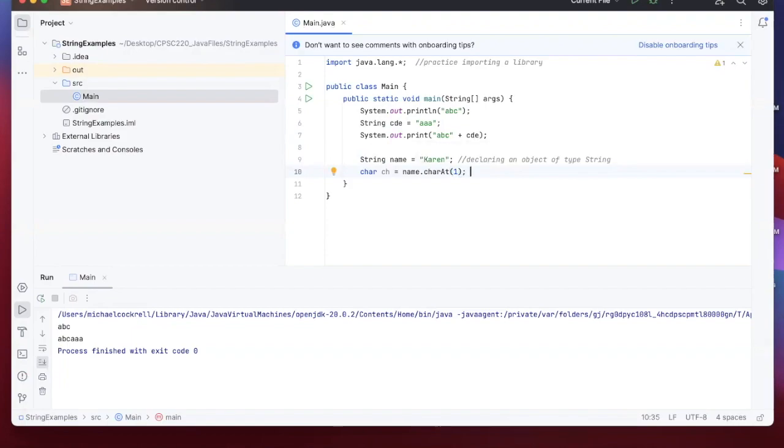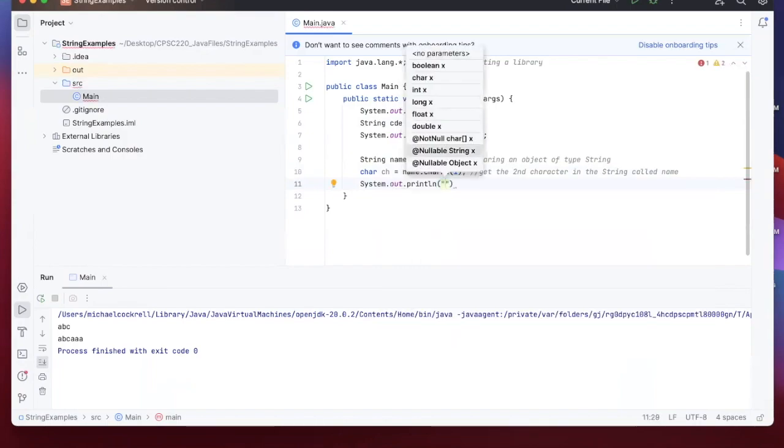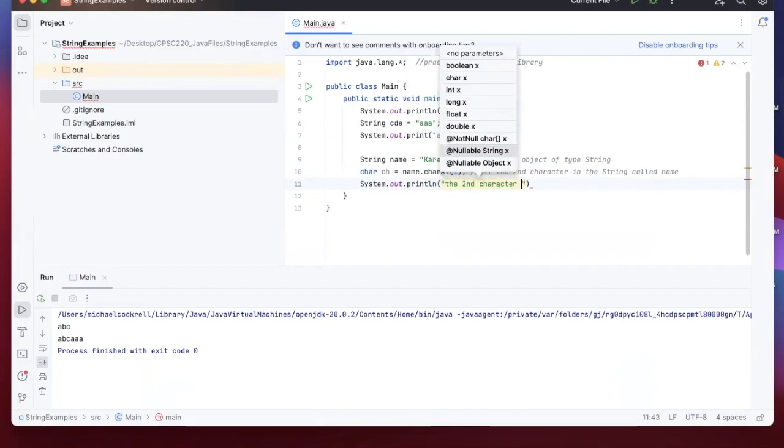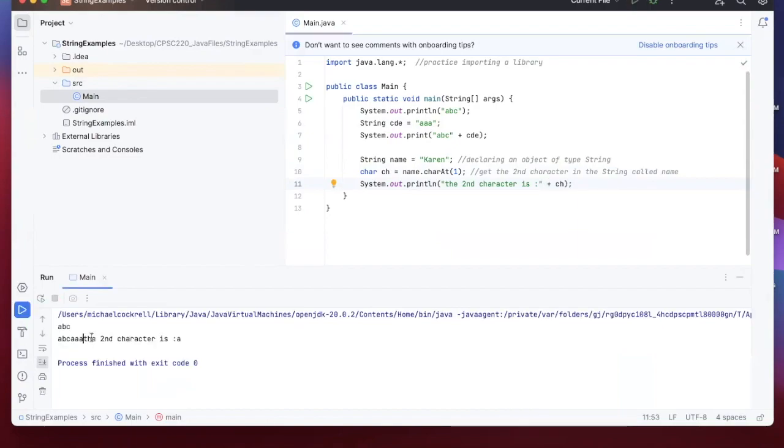Remember that the positions start numbering at 0. So if I want to get the second character, I'm going to have to use the position or index of 1. And then so that we can see the contents of that particular return value, let's print that out to the screen. I'm going to say system.out.println, and then I want to print out the second character is, and then I'm going to print the contents of my variable ch. Let's test it out. Okay, so it tells me the second character in Karen is the A, which is true.